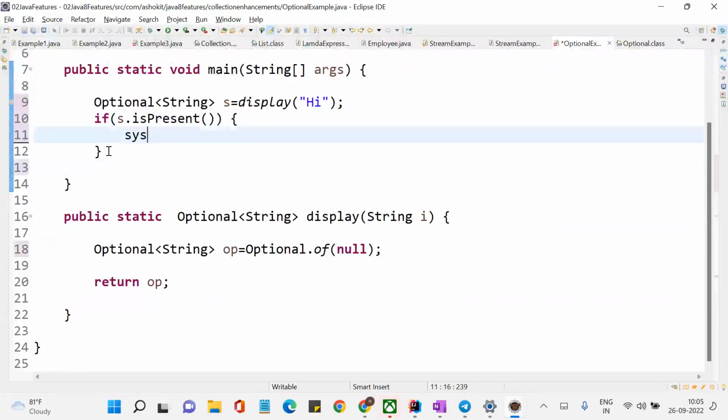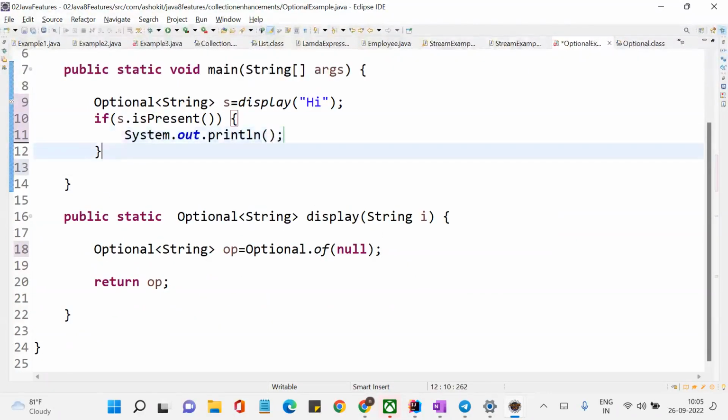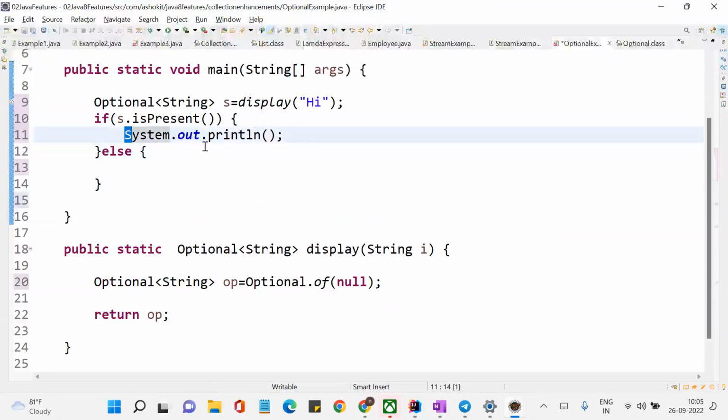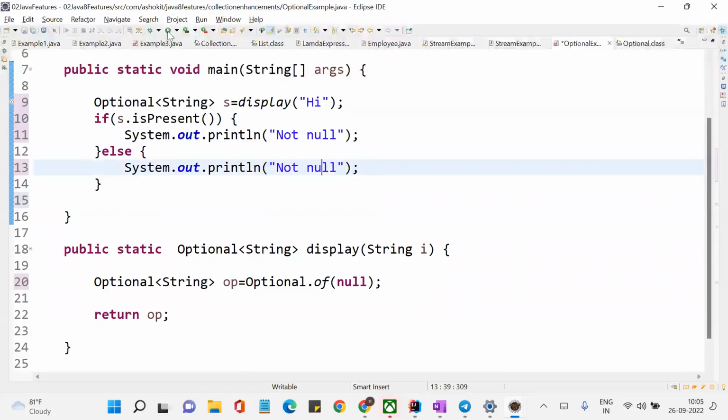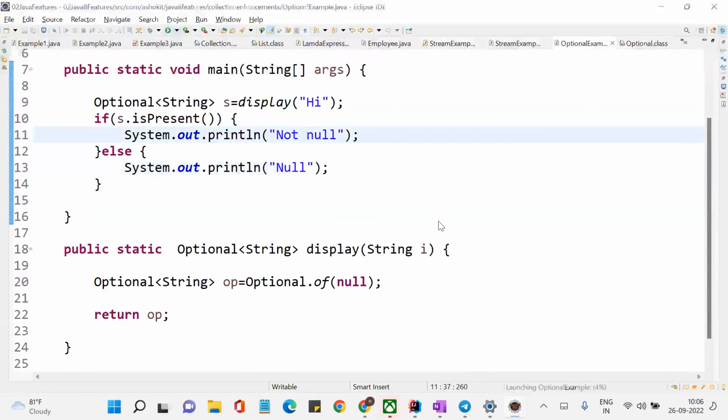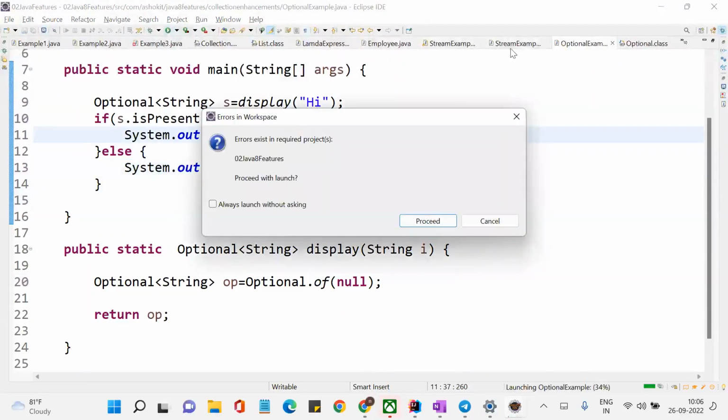If isPresent is returning true, then I'll write an if else condition: not null, else null. Okay, let's run the program. Null pointer. Okay.